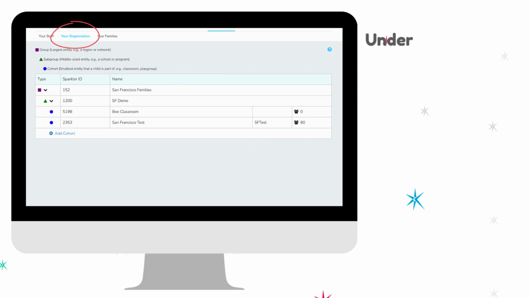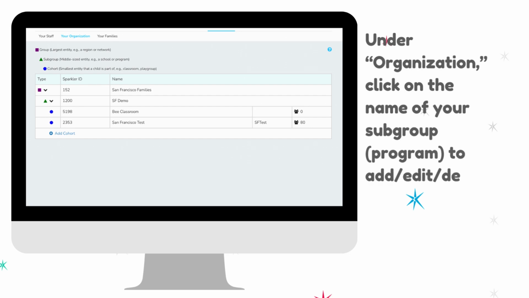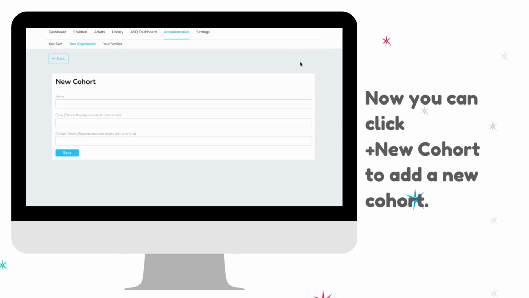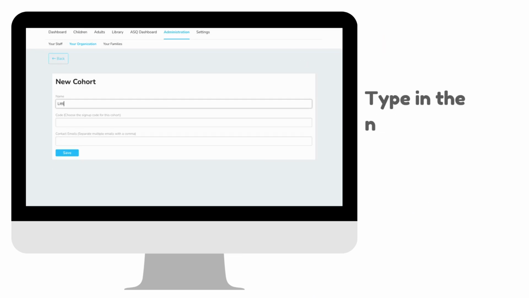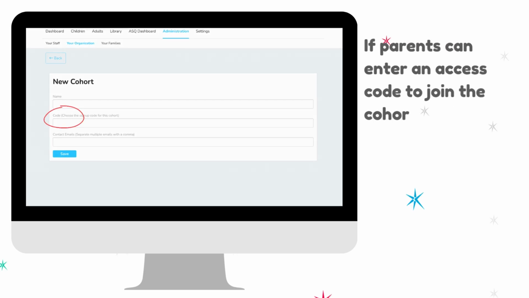Under Organization, click on the name of your subgroup or program to add, edit, or delete cohorts within your subgroup. Click Add New Cohort to add a new cohort. Just type in the name of your classroom. If you want to be able to give parents an access code so they can join the cohort themselves, you'll create it here. Just use letters and numbers, all one word, and enter it where it says code.